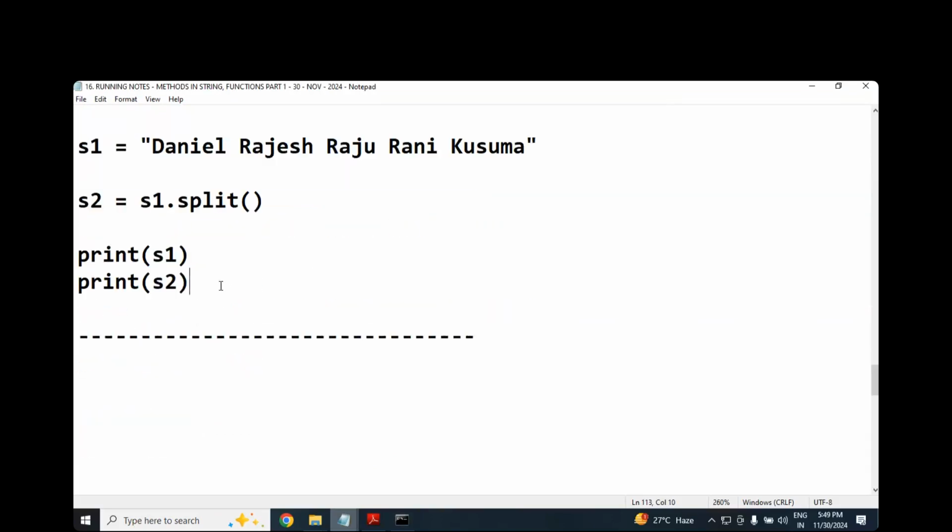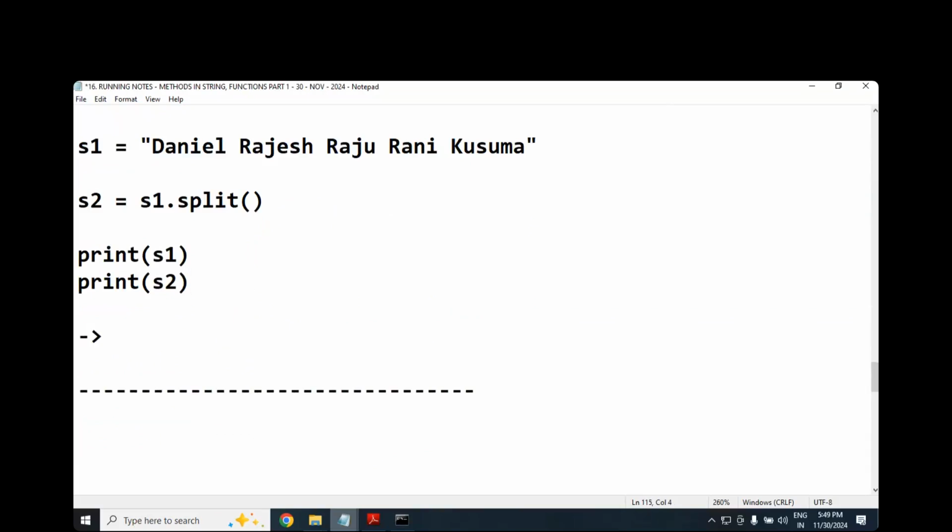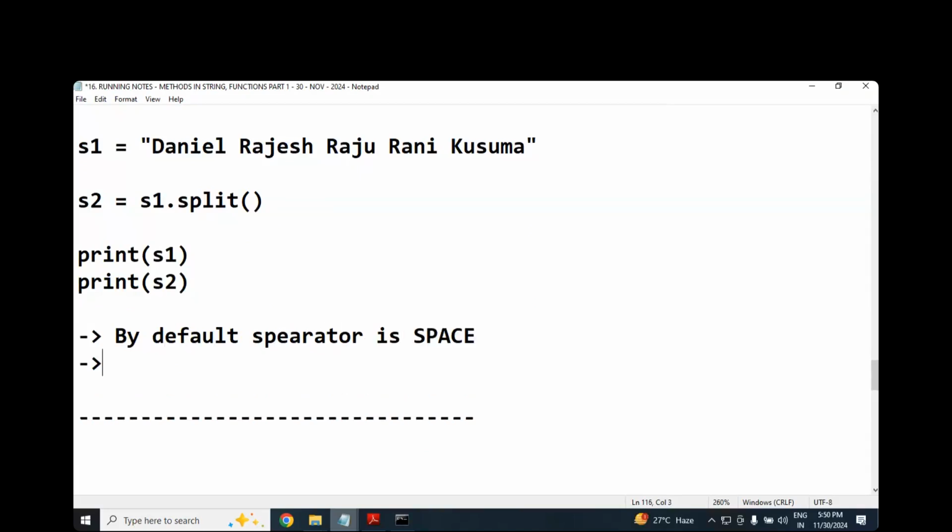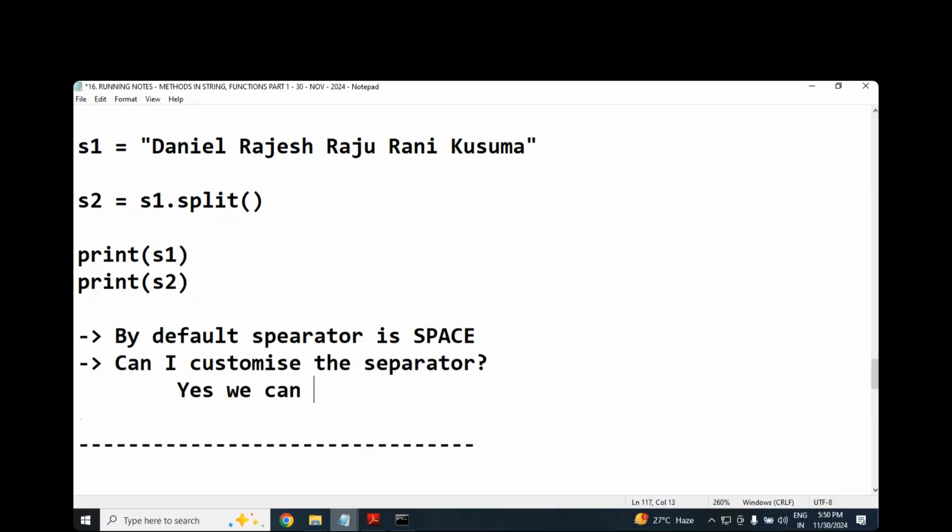Good. So here I wanted to tell one thing. By default the separator is a space. Daniel, can I customize the separator actually? Yeah, you can do that. Let me show you. Yes, we can do that.